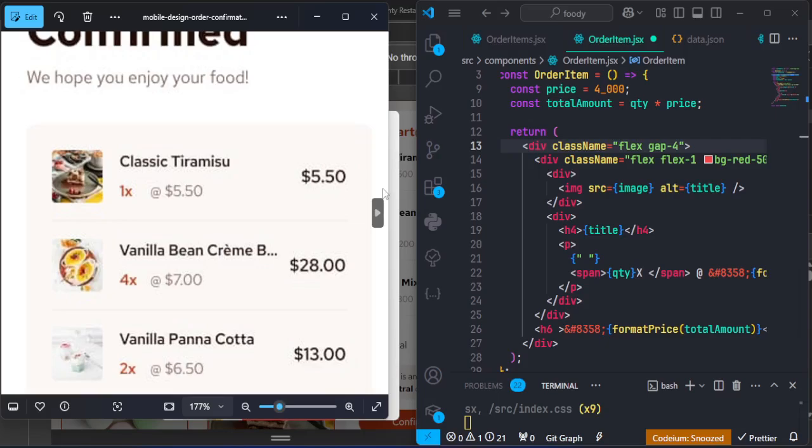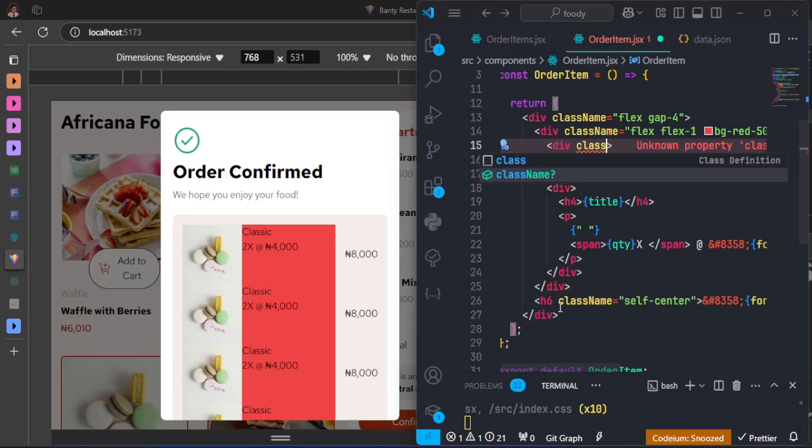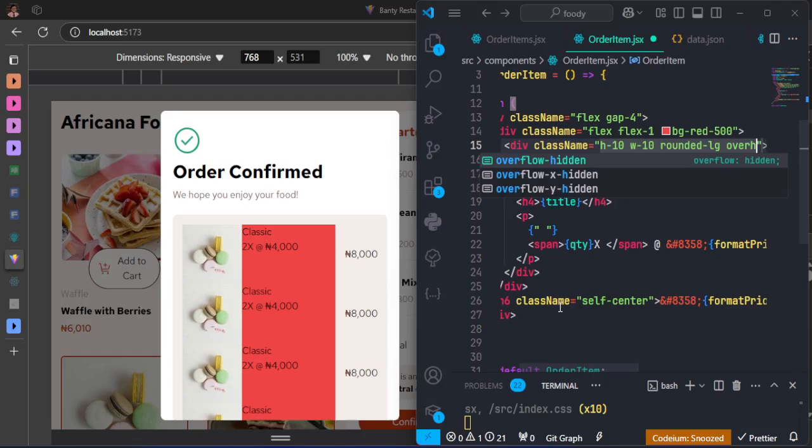But why do I create a container for this image? Because I can control the stuff however I want. It's not a must, but I can do it like this and talk to the image. So what I want is that this thing should have a height of, I don't know, let me say 10. The width should be 10. Rounded large, overflow hidden. Anything that is trying to go outside of this box, just hide it, which is going to be this image.